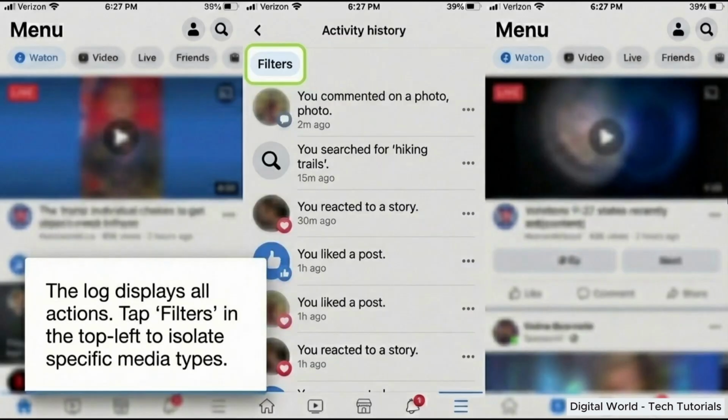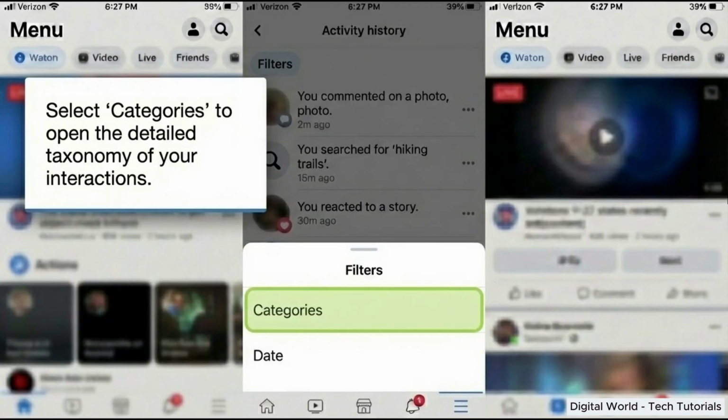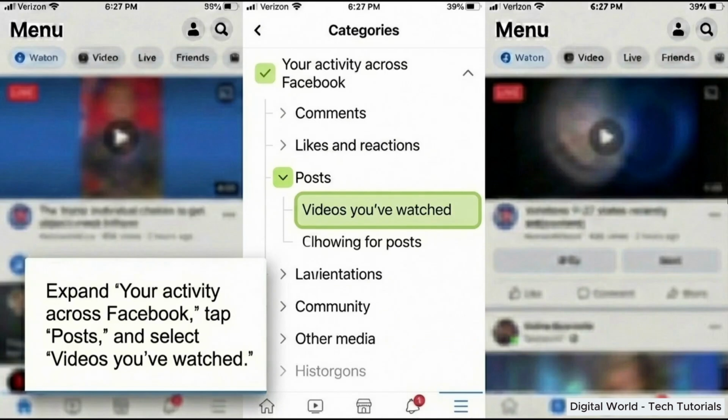This log history will display all your actions, so you need to apply the filters to isolate the specific type of media. In our case, we want to isolate the videos. So once you click this, from the filters you need to select the categories, and within the categories you need to click onto the post and then videos you have watched. So this was the first way.